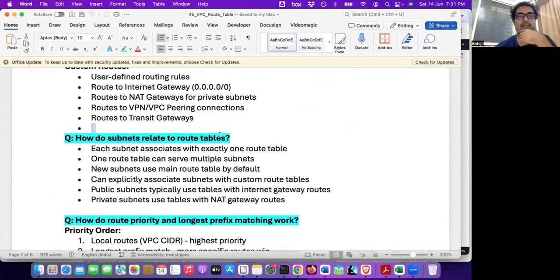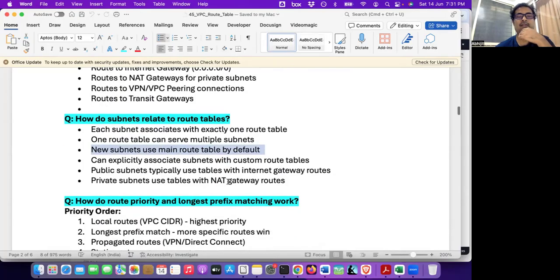How do subnets relate to route tables? Each subnet is associated with exactly one route table, but one route table can be associated with many subnets. One route table can serve multiple subnets. A new subnet uses the main route table by default. So if I don't attach any route table to a subnet, the new subnet will use this main route table by default.